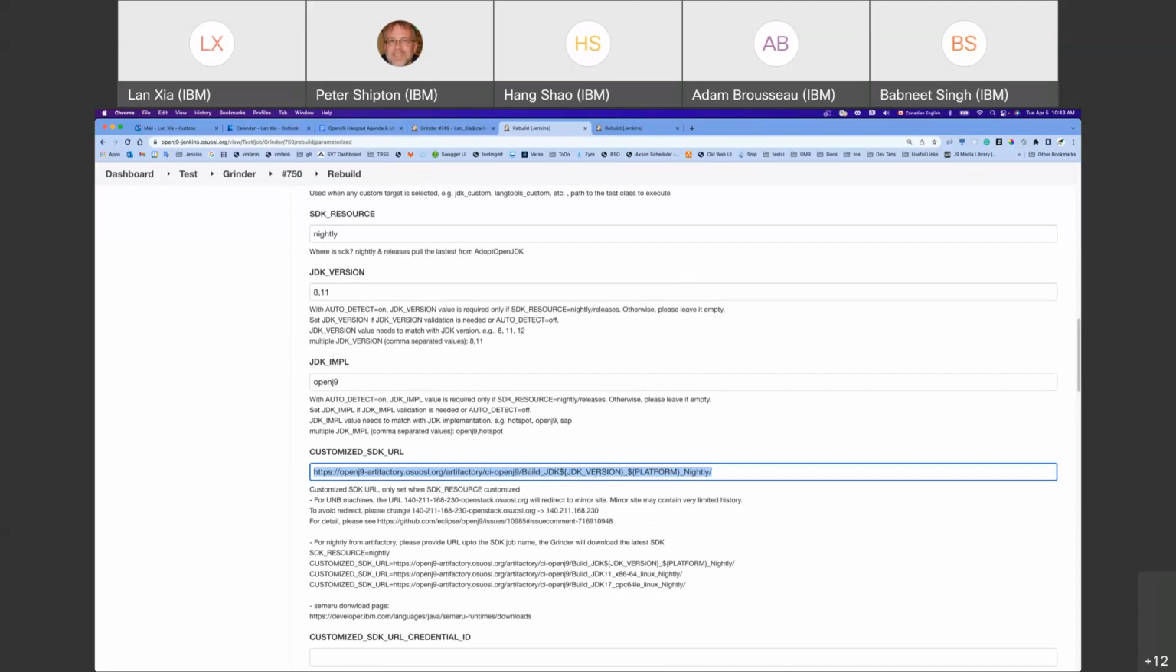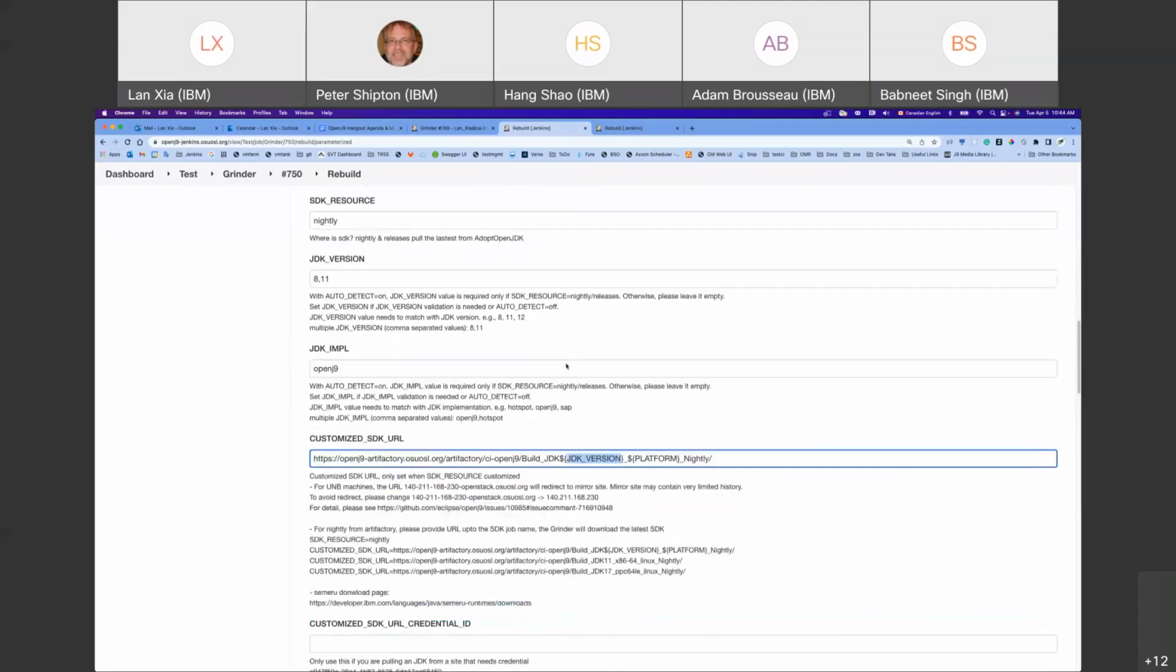Like, for example, does Valhalla do JDK? JDK version becomes Valhalla? Is that in the OpenJ9 Artifactory? If that's the case, then we'll be able to grab it. If not, then we have to look into how the SDK is uploaded into the OpenJ9 Artifactory server. Yeah, so in my memory, the JDK version is Valhalla for the Valhalla build. Right, JDK version in the test build is Valhalla, but does it upload to the Artifactory also as Valhalla?